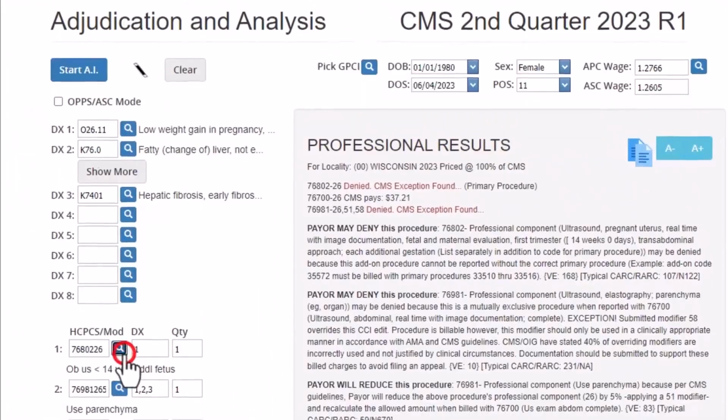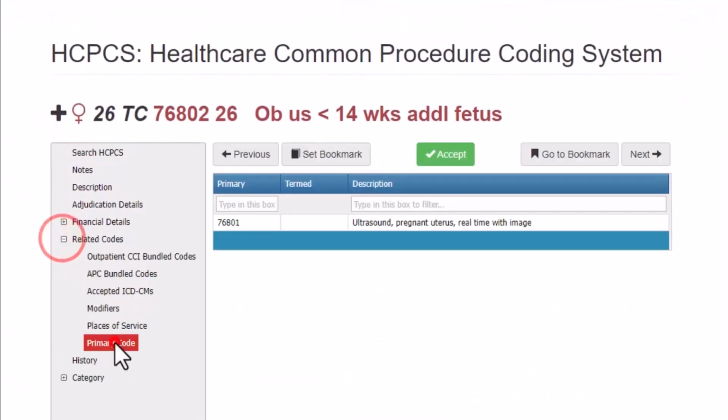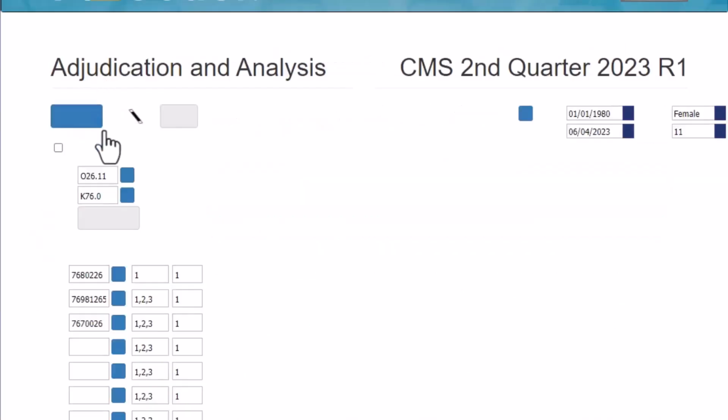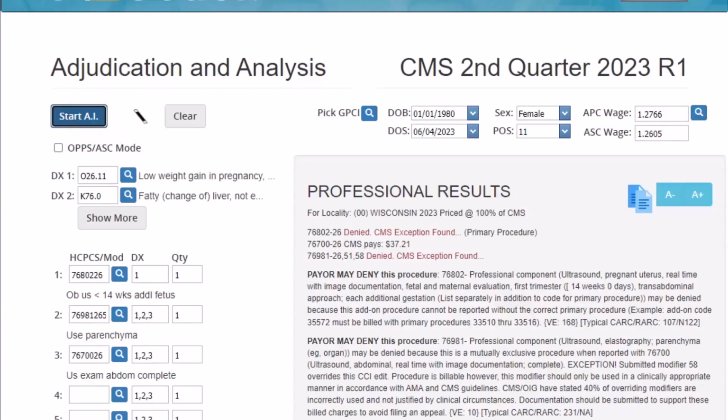Click on the magnifying glass, Related Codes, then Primary Code. 76801 is what we need. I am going to return to AI mode and review the EHR record.